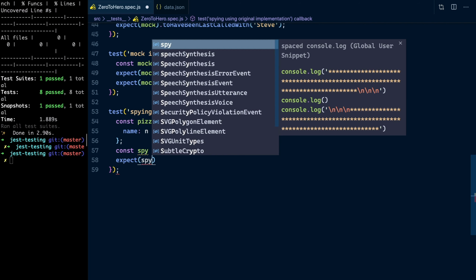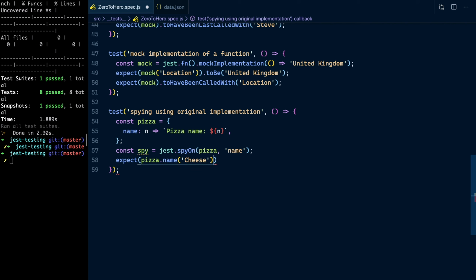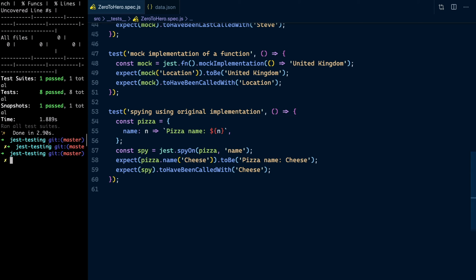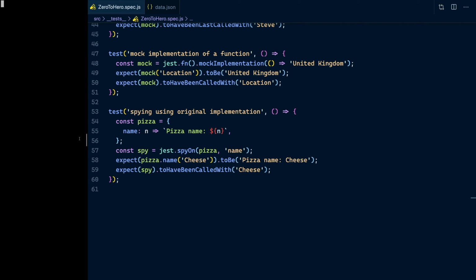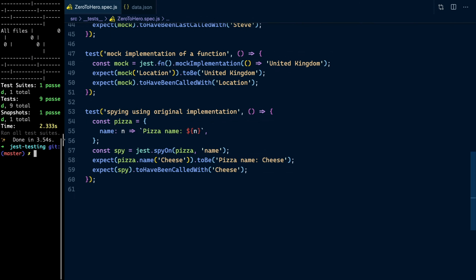We can say expect pizza.name cheese to be pizza name cheese, because we're passing it in. It's just going to basically put it in where these red brackets are, and that should pass. And then we can say expect spy to have been called with cheese, and I'm pretty confident that should pass, but again, we've written a new test, so let's go ahead and just check it. Let's see, there we are, that passes perfectly.